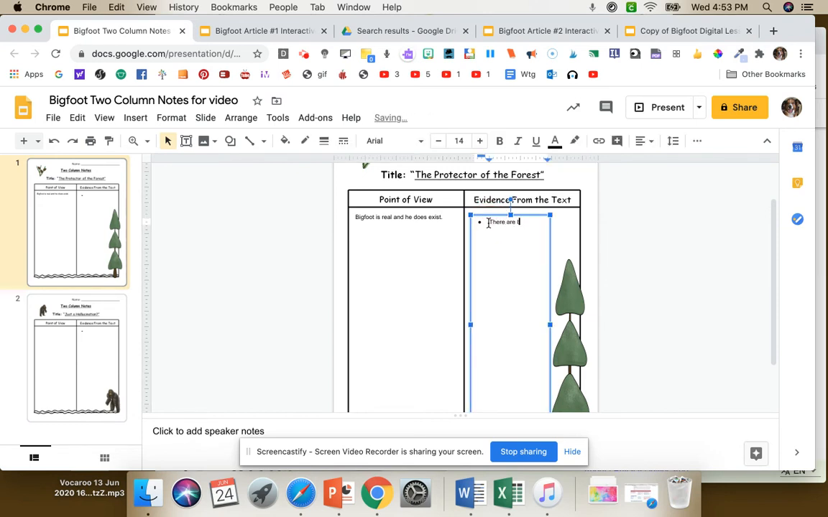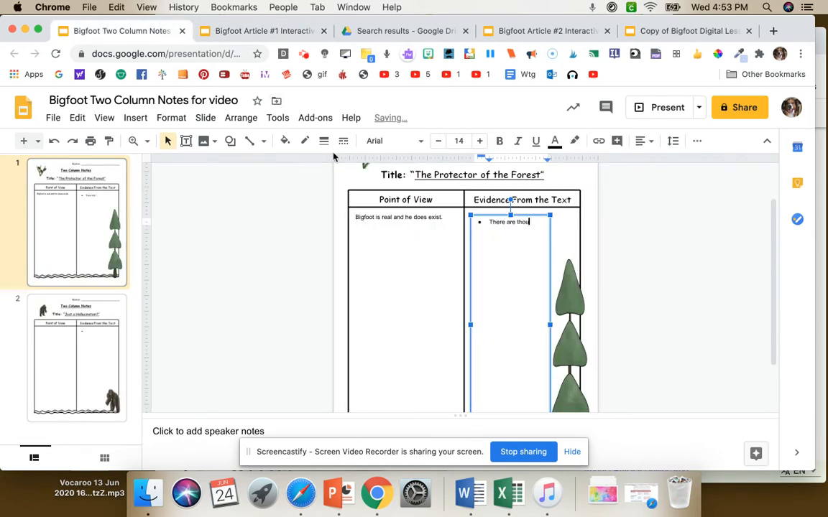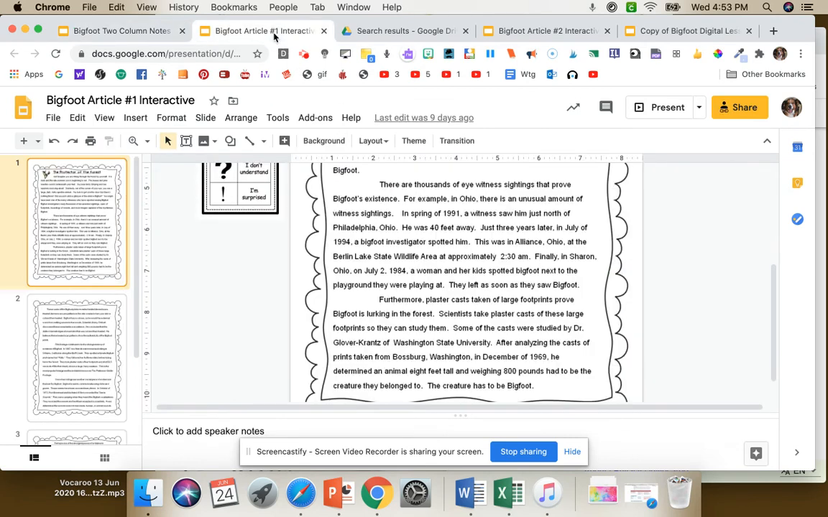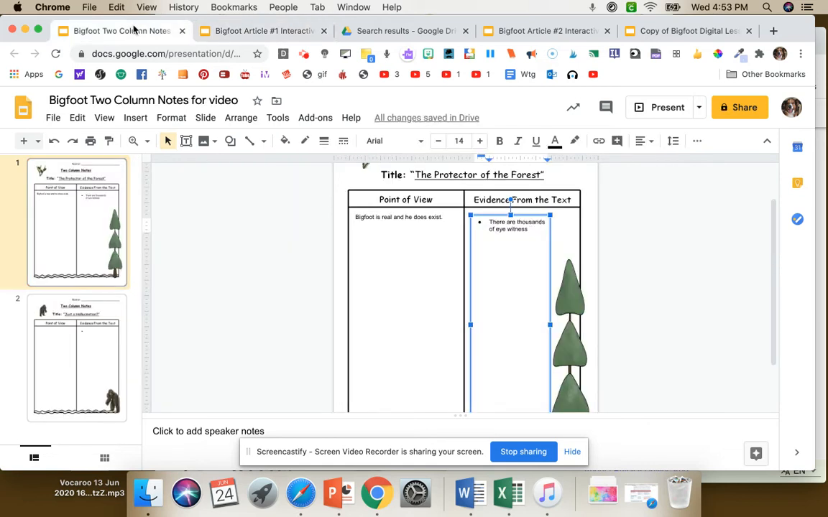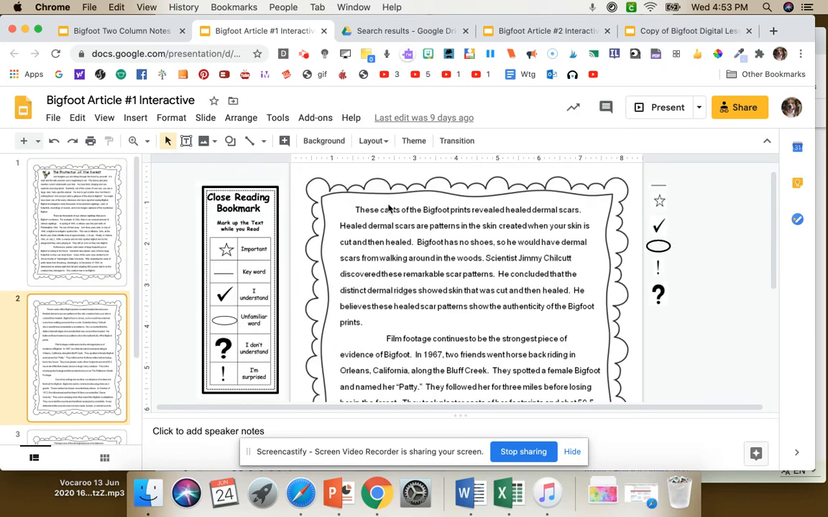There are, was it thousands? Thousands of eyewitness sightings that prove Bigfoot's existence. Okay, I'm going to hit enter or return. And now I have a second bullet. So now I can continue reading and find more evidence.